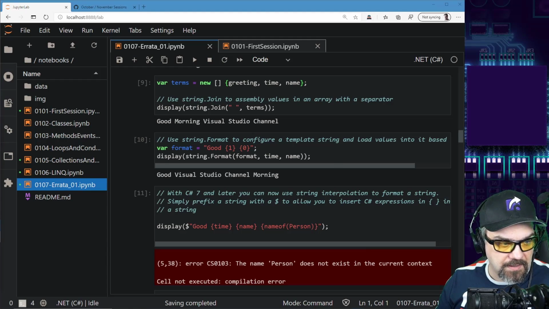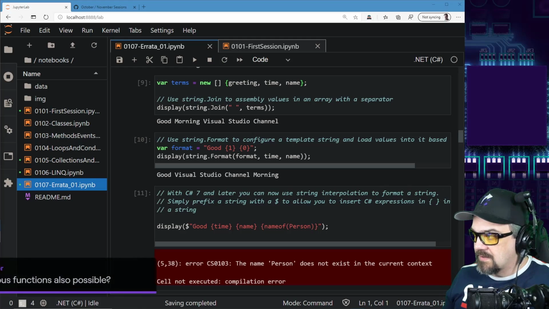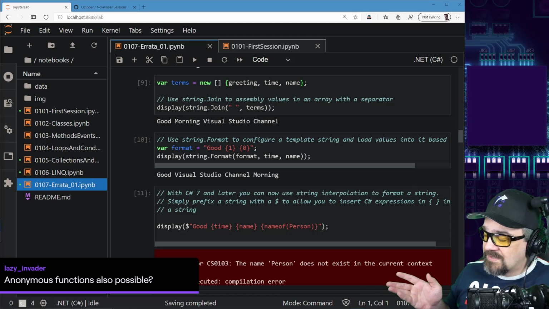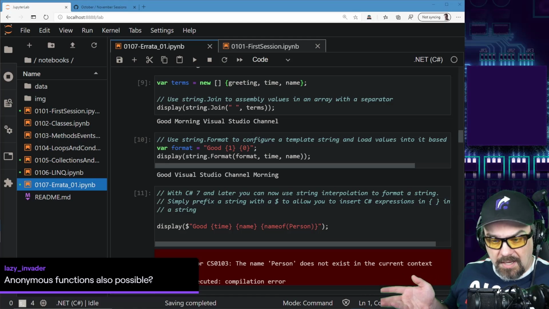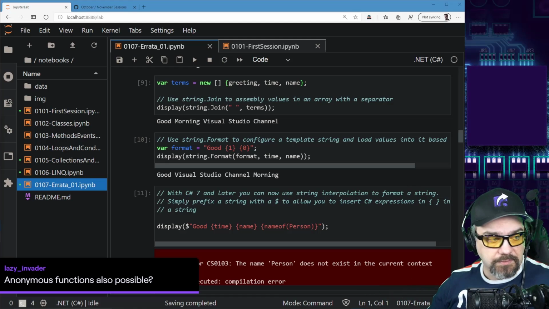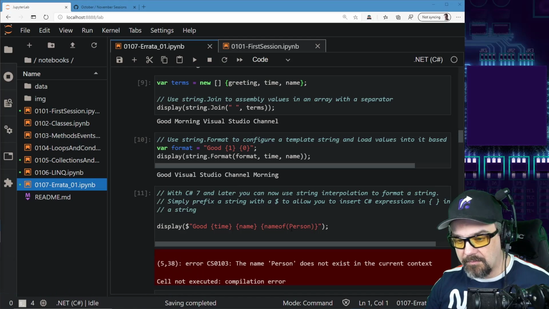I'll pause here. I see a question in the chat room. Let's make sure we answer this. Lazy Invader asks, are anonymous functions possible there as well? Absolutely. You can do expression-bodied members there.